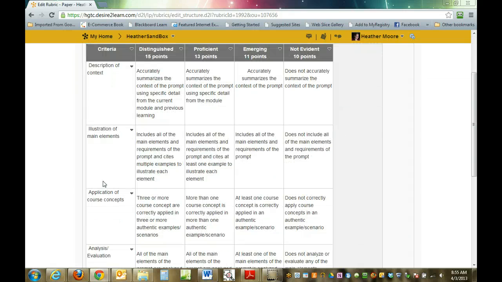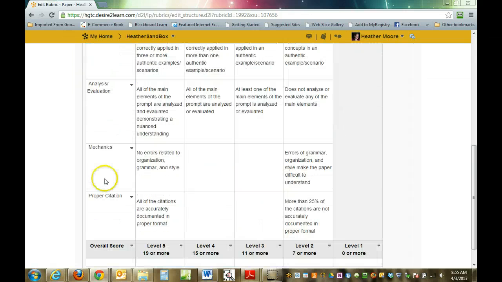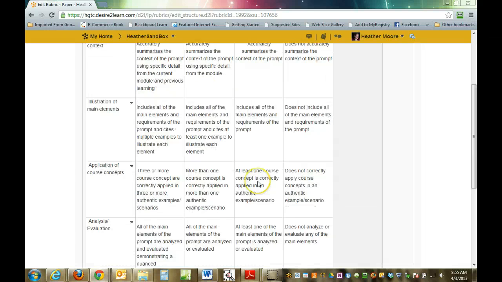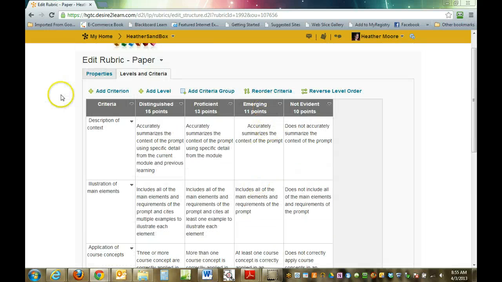So here is my almost finished rubric. You can see I still have to do mechanics and proper citation, but I'll save those for later. You can do several things here. You can add more criteria. You can add another level. You can add a criteria group if you have a group of criteria. You can also reorder and reverse the level order.